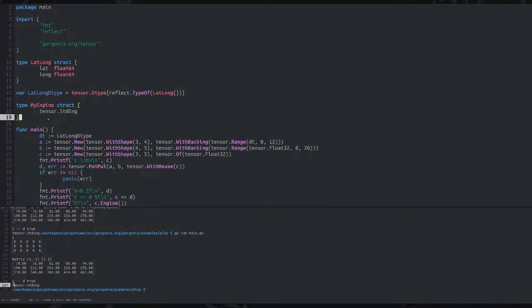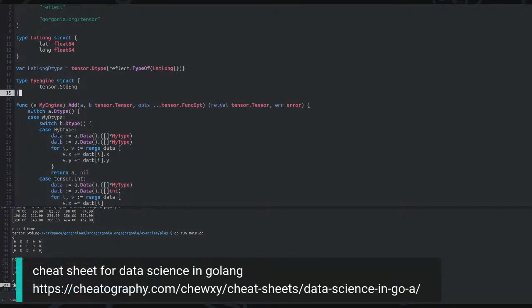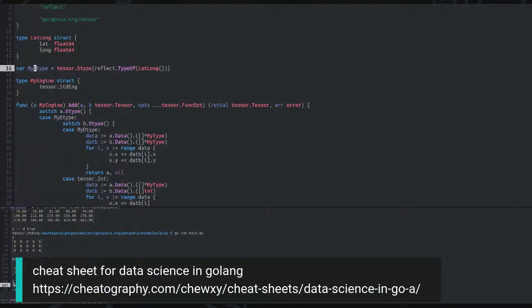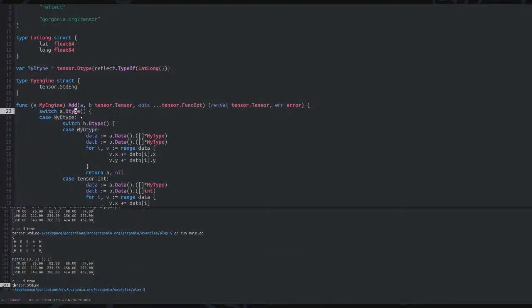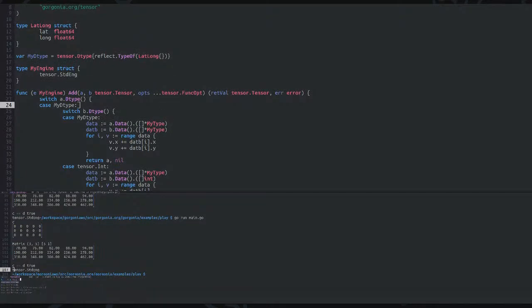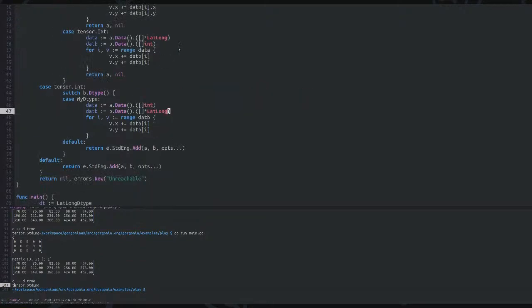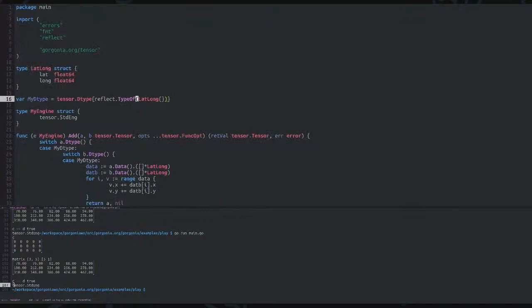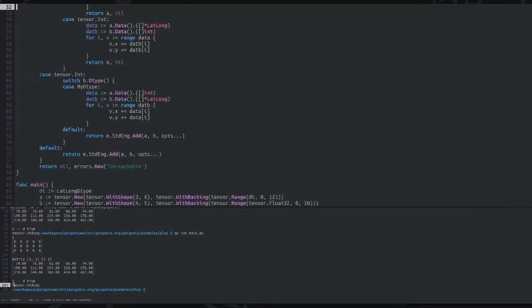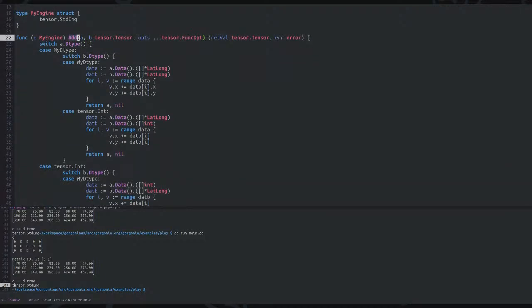This is just, I'm going to copy and paste from somewhere else. Okay, let's not call this lat long d type, call it my d type. So if it's my d type, you do something about it. Does that make sense? So I basically upgrade the add function of the engine.